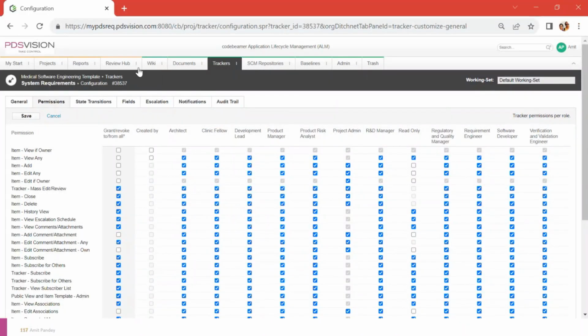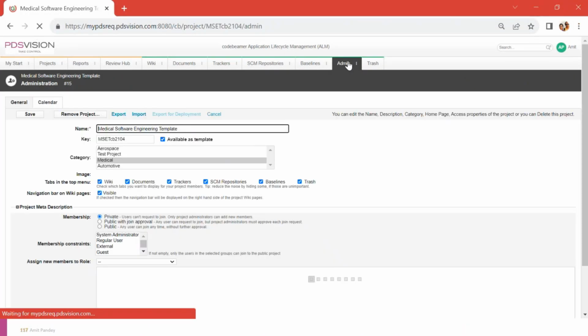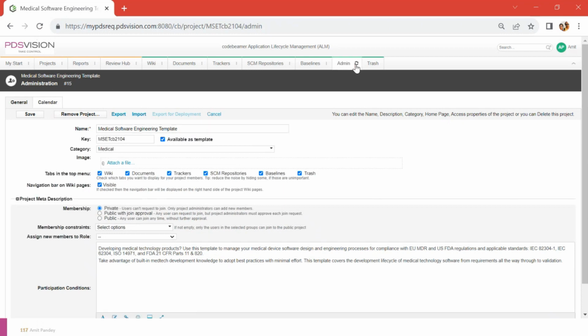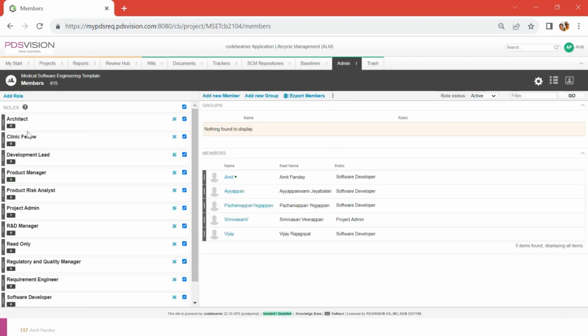There are 3 levels of permissions in Codebeamer. One is when I'm in a project. When you go to the admin, and here when you go to the members, you see these are the roles of a project. Therefore, it is all role based. These are the roles of the project and these are the people.